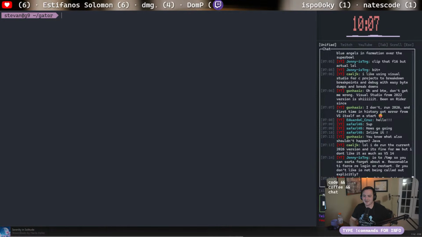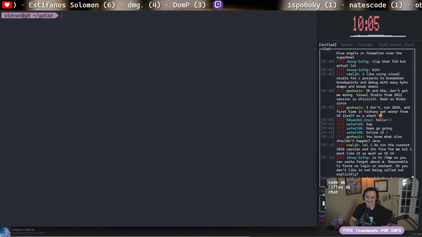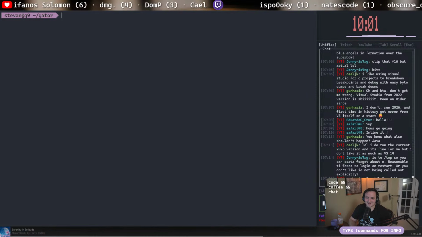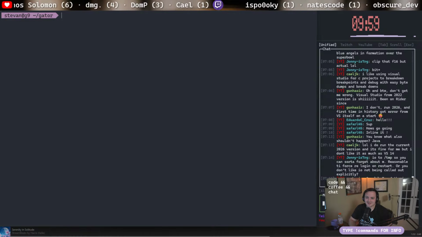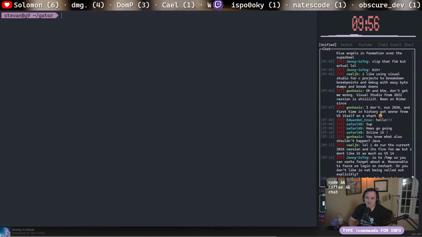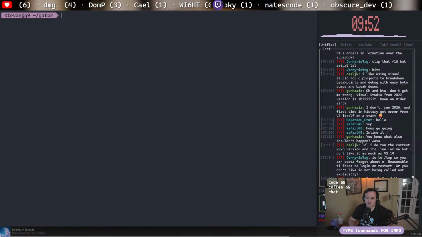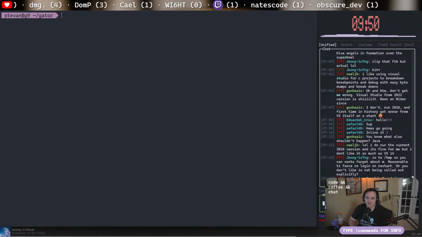You know what also shouldn't happen? Java. That's so funny. Let's see, IO to temp, so you can sort of forget about M, reasonable to force login on restart, or you don't like IO not being called out explicitly.